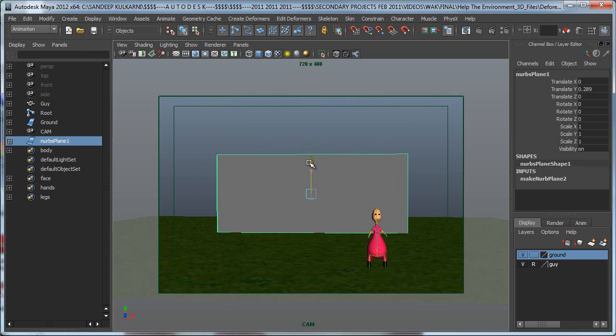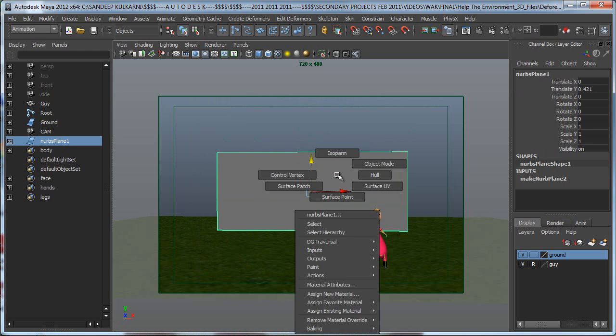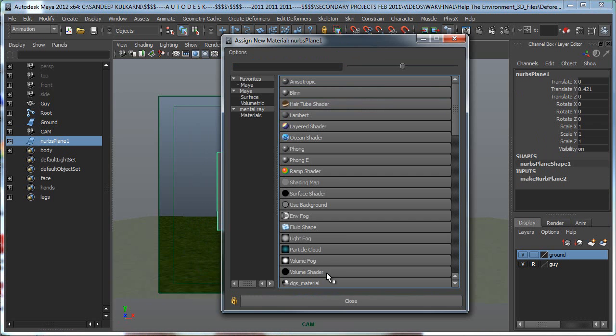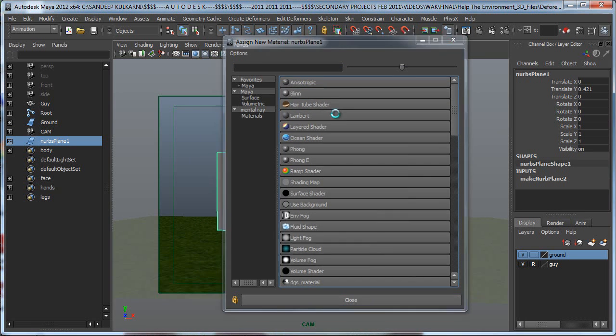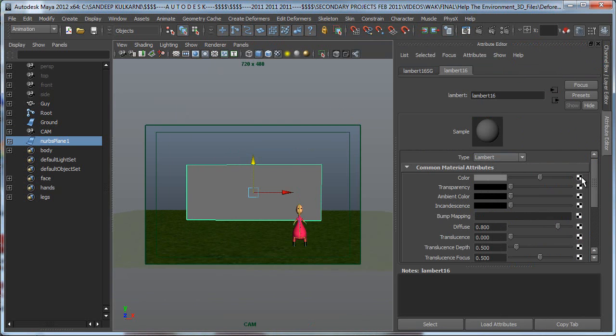And we can always scale it. But right click, let's go assign new material. And in this case, I'm gonna assign a Lambert again. And then click on the checker box. Let's first call it mountains. So I'll just call it mount in this case.